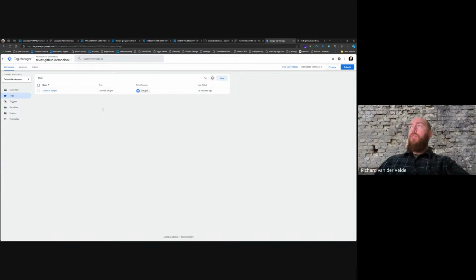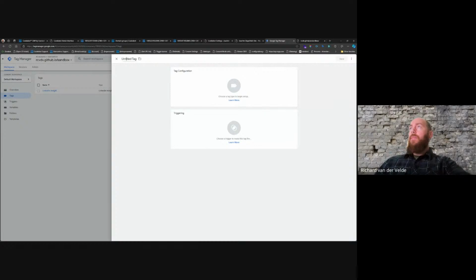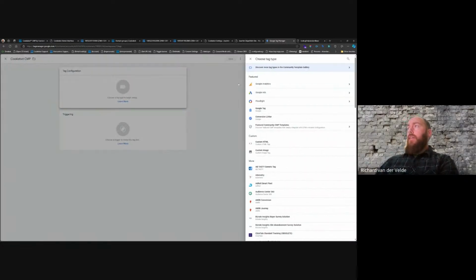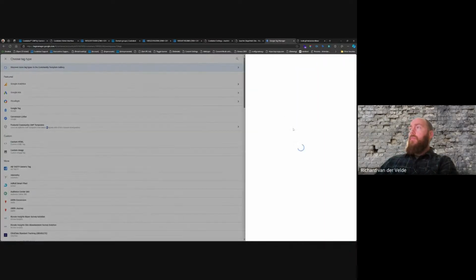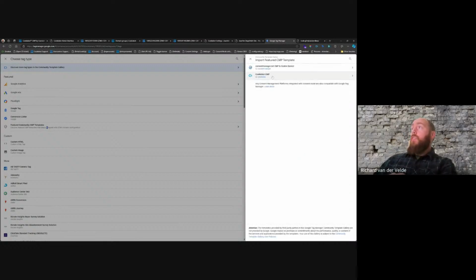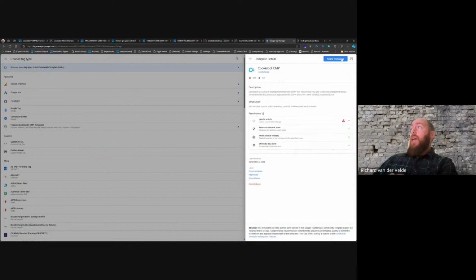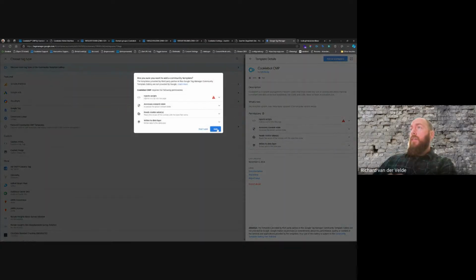So right now, this will always fire and will always collect data, even if it's not supposed to. But let's start off with getting Cookiebot implemented. So we'll just click New Tag, Cookiebot CMP is what we'll call it. And then we go to Featured Community CMP templates. You can also just find it in the gallery, but this is the easiest way because there's only two options, and this one is ours. Cookiebot CMP, add to workspace. Yes, please.